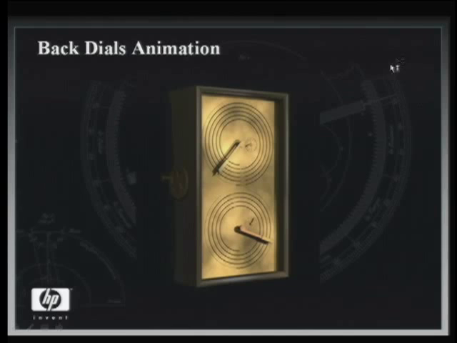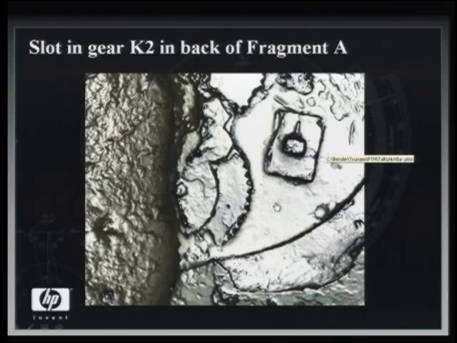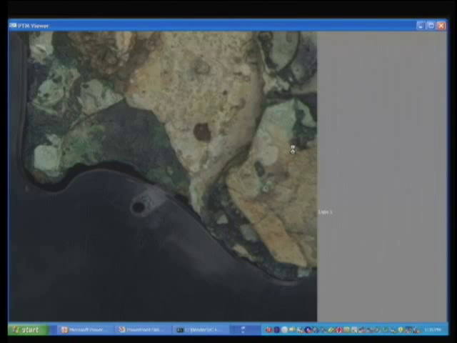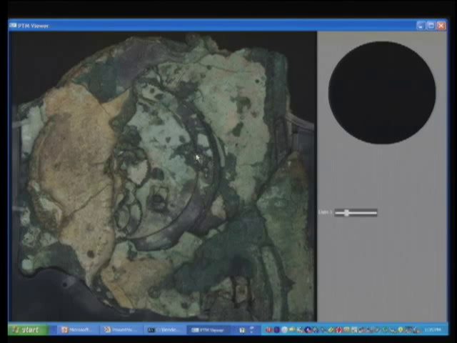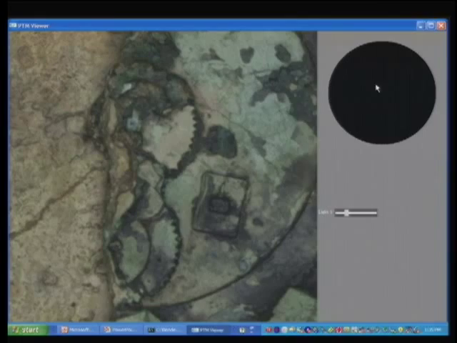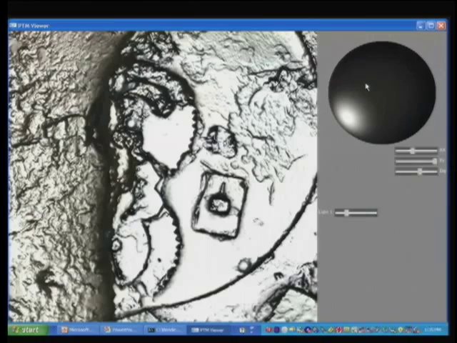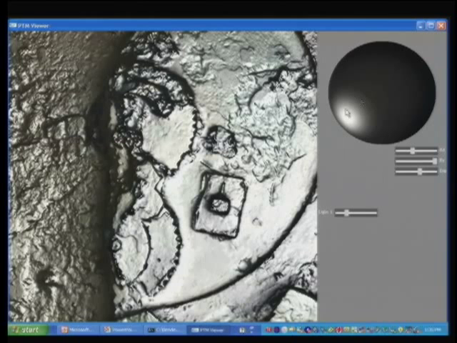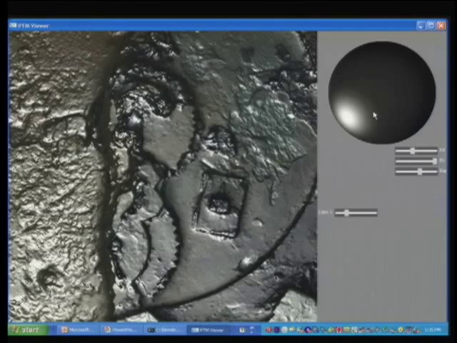Okay, so the last thing I want to point out, I find just remarkable, and let me show that to you on CT or on PTM renderings. Again, we'll look at the backside of fragment A, and this time, let's zoom into the area around these two sets of gears here. And let me turn on the enhancement techniques again so you can see the surface a little bit better. So I want you to keep your eye on this little notch down here that's taken out of the gear wheel. And as you can see, it's a little cutout.